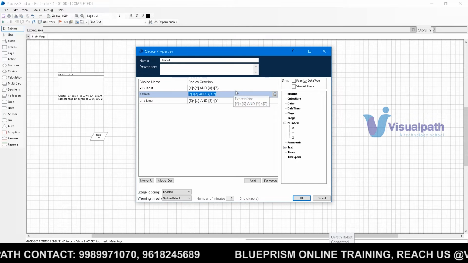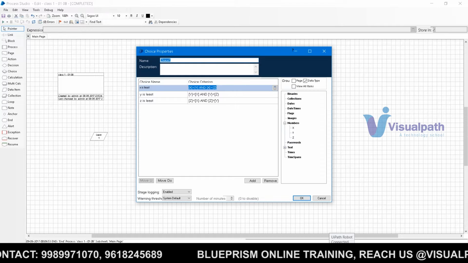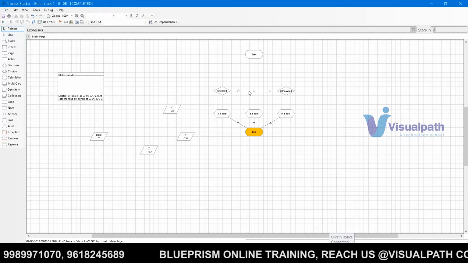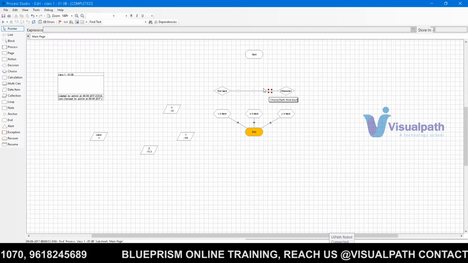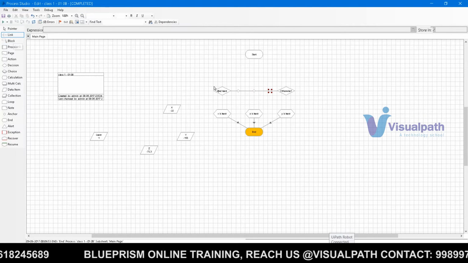Okay, I've written conditions for all the three. Now, the moment I close this choice stage, you can see there are three dots that appear, one for each condition. The number of conditions you write means that many dots would appear. So each dot can be linked to each stage.